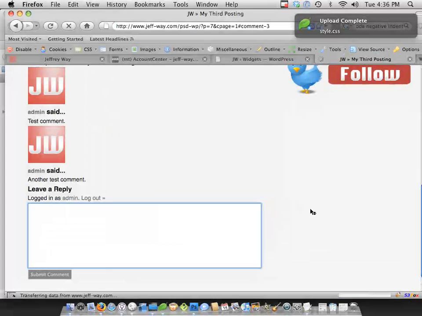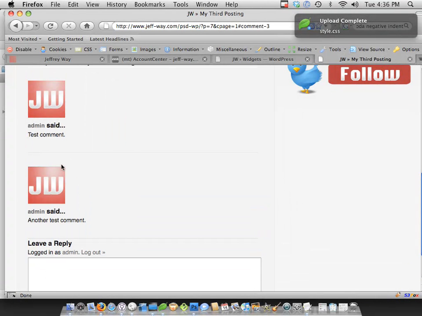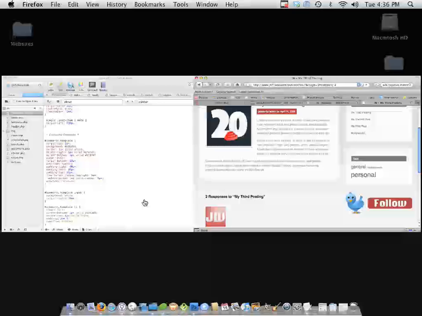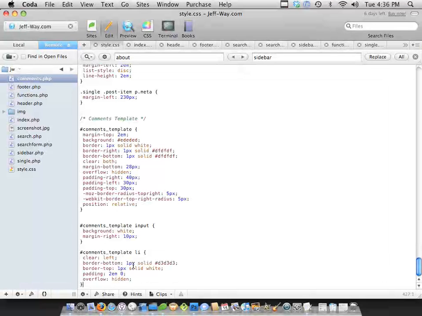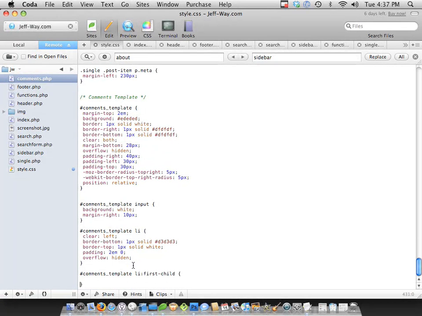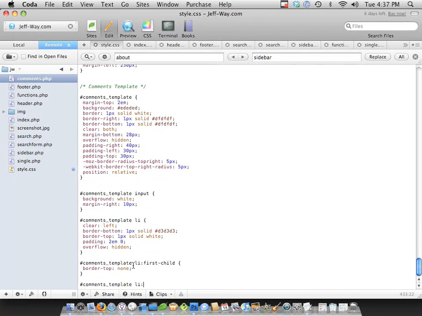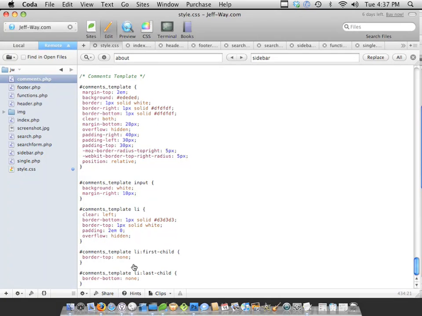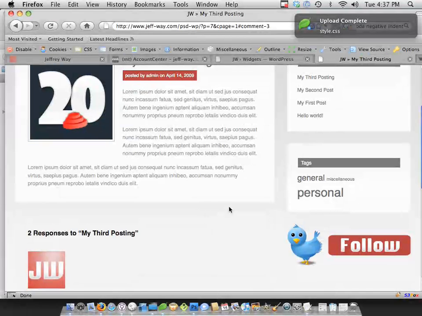Okay, so there's that nice border top and border bottom that gives the depth. But we also need to make sure that we remove the top and the bottom one, like we did with the sidebar. So let's do that right now. Comments template, li first child, border top none, li last child, border bottom none. And now it's been removed.